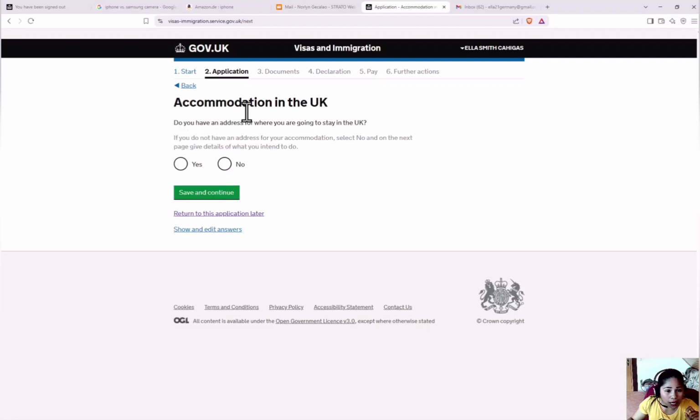Save and continue. Accommodation in the UK, do you have an address for where you are going to stay in the UK? Then say yes, because your sponsor will provide your accommodation. Then save and continue. And here you need to input where you are going to stay and who owns this place. Okay, so the complete address where you will be staying in the UK and the date when you will arrive there. Save and continue. Other accommodation in the UK, for example, you plan to stay in two addresses for the whole duration of your visit, you also need to enter it here. But if you are going to stay in just one address, say no. Save and continue.